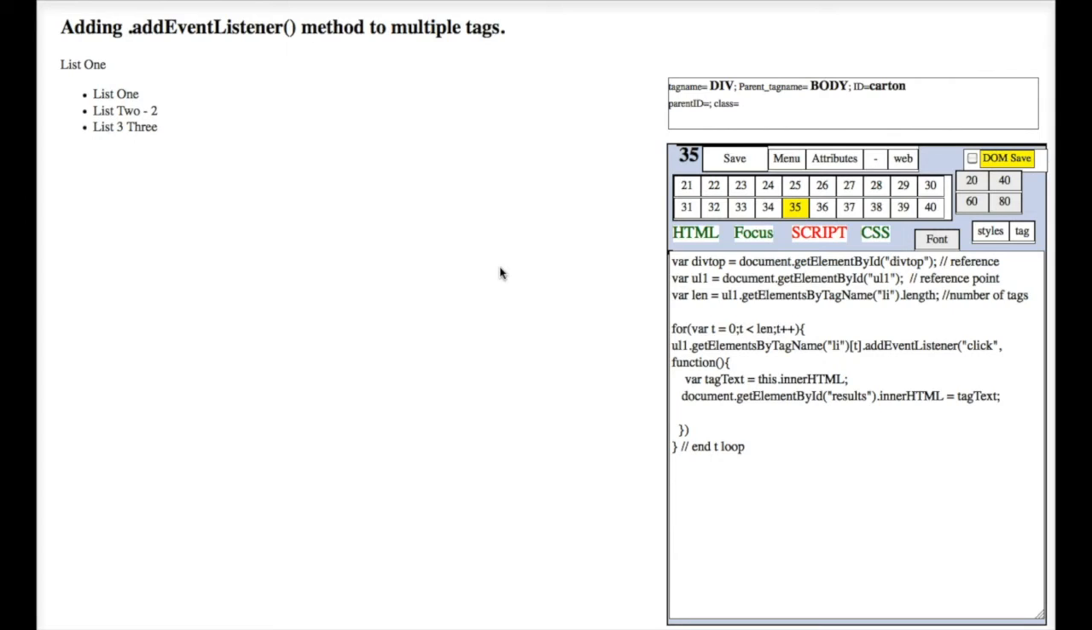So in order to interact with a tag, an addEventListener method is needed. This then executes a function that performs some type of task. The addEventListener method can be used as a function or to call a function. Use a for loop to attach the addEventListener method to multiple tags.